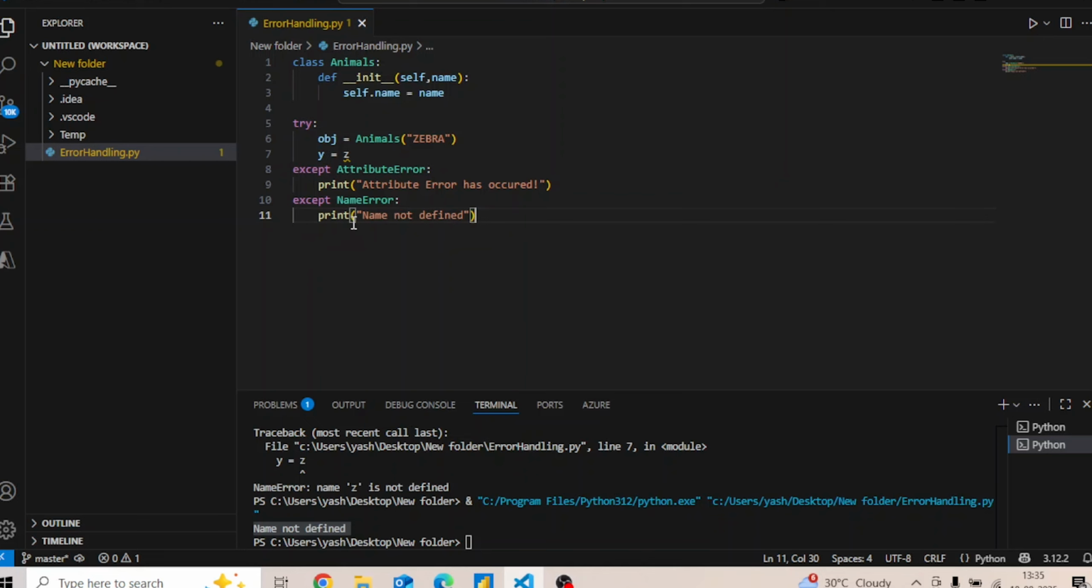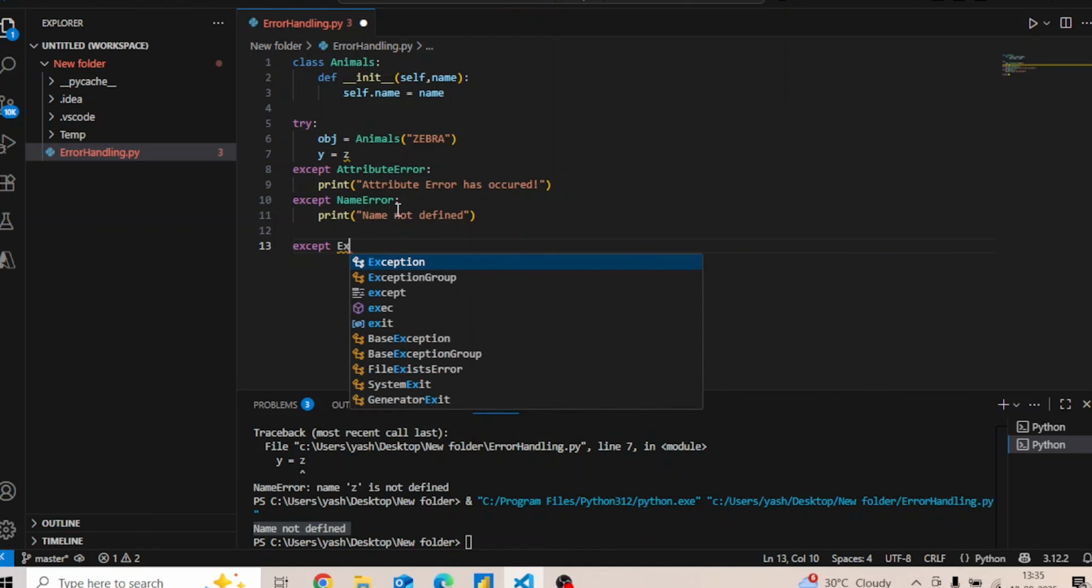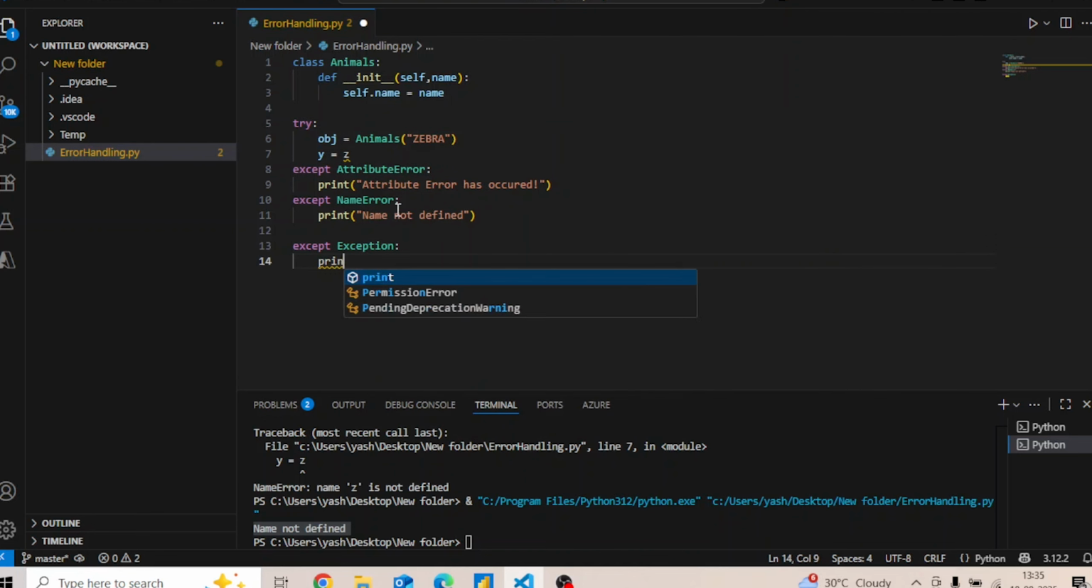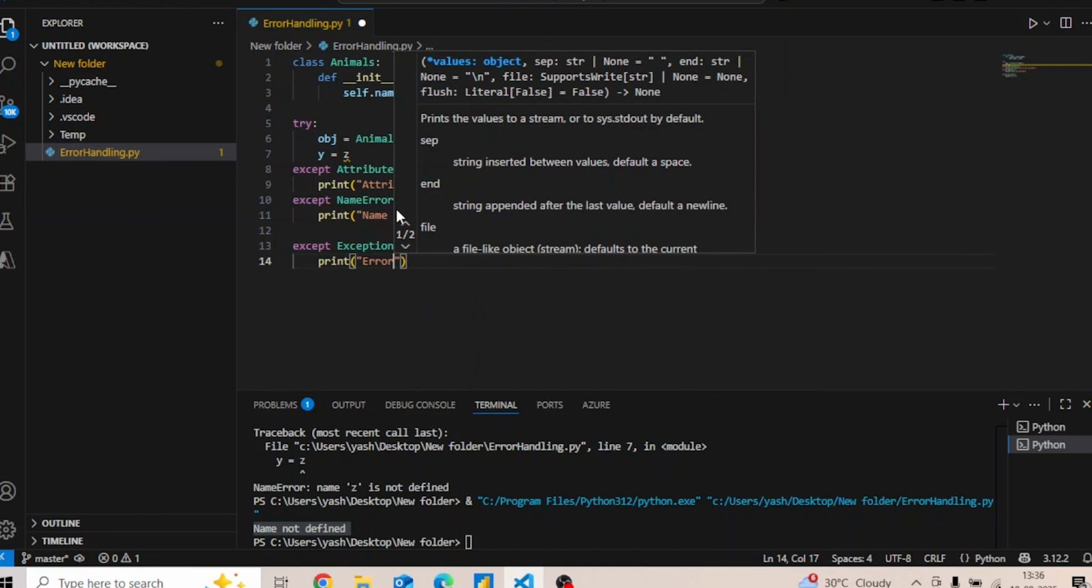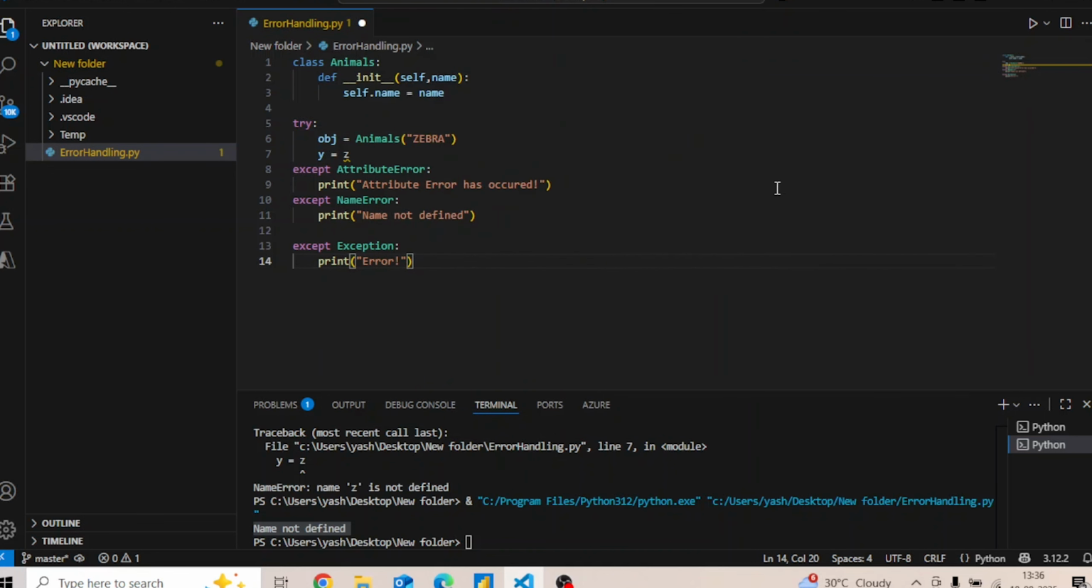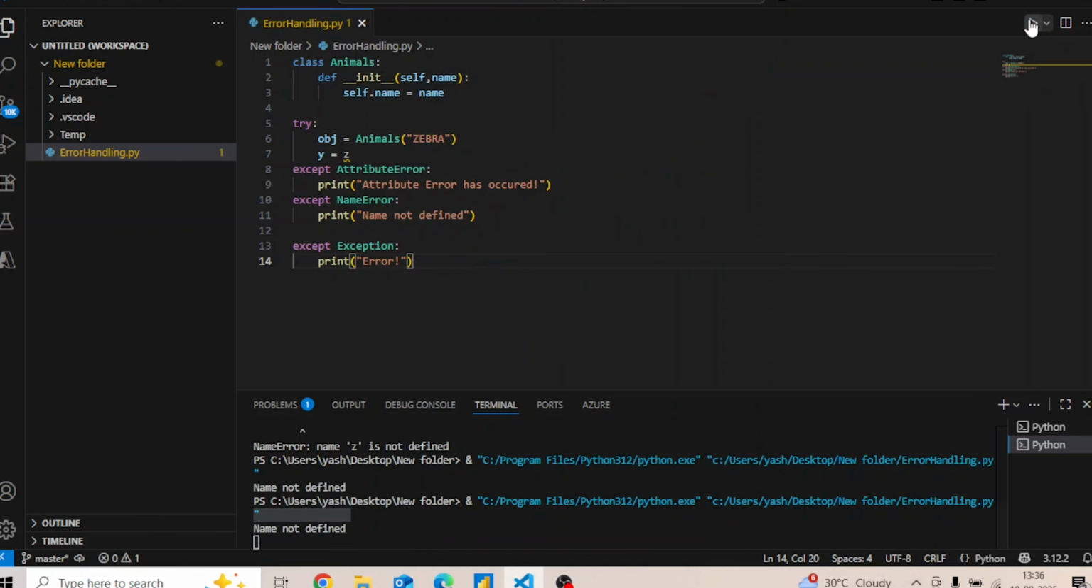And after these two error messages, if it is not an attribute error or name error, if it is any other error apart from this, I want to print a general error message. So I will say except Exception and simply print, and here I pass error, correct? If I now run this, you see it is still giving me name not defined, but let us say I will say 10 by 0, right?